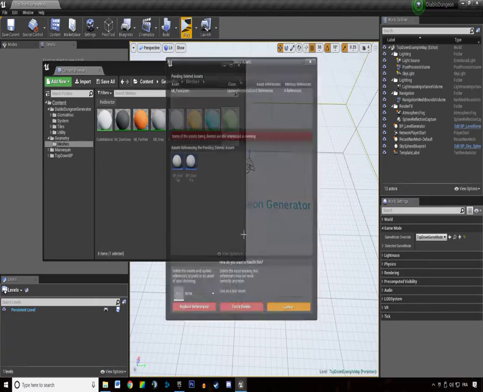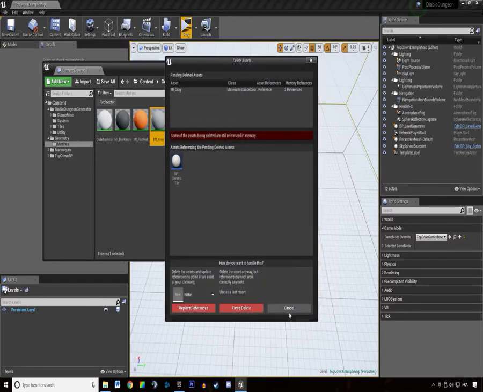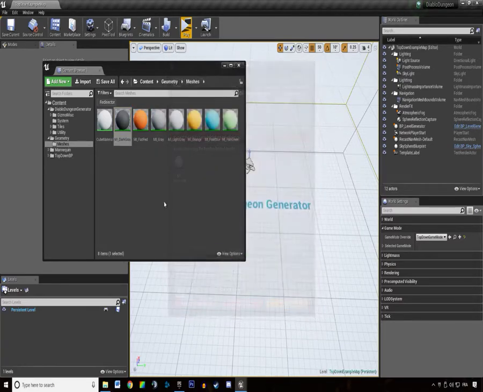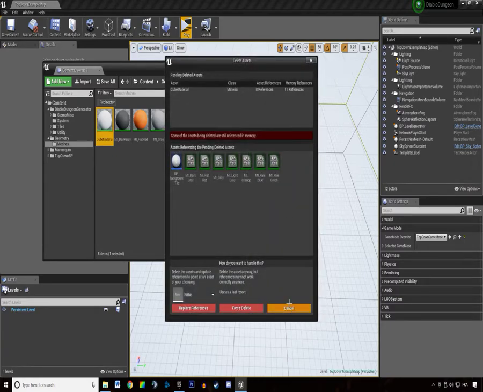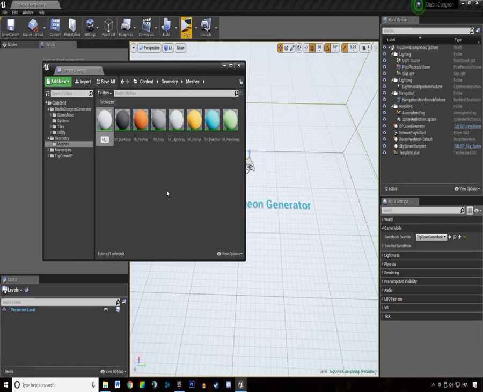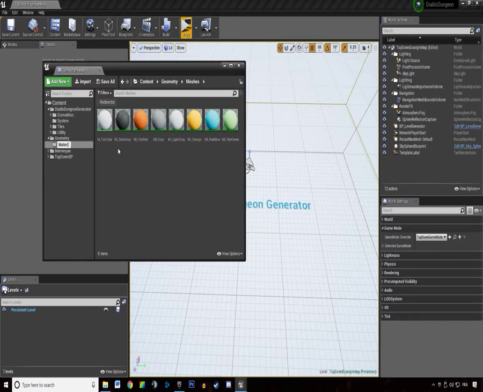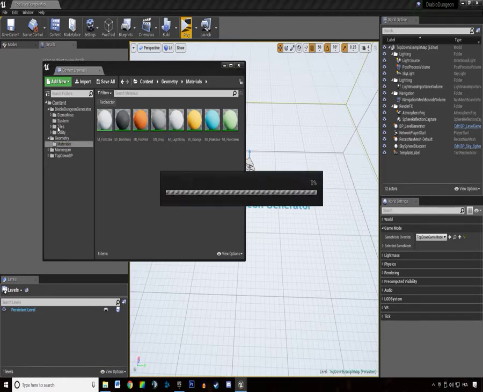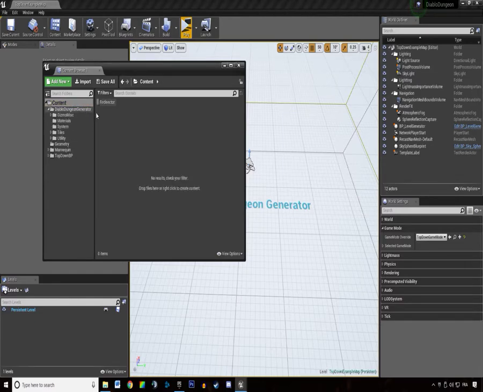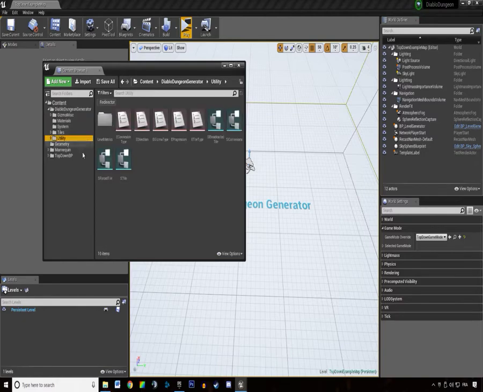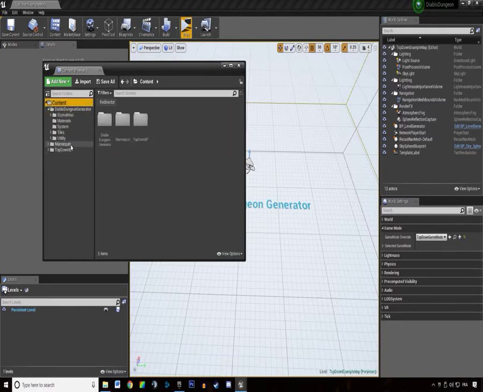Pale yellow, pale green it's used, pale blue it's used, orange is used, light gray as well, flat red as well, dark gray as well, cube material as well. We're going to call that flat color. We're going to check for redirectors, there are none. We're going to call that materials, and we're going to move that to our Diablo Dungeon Generator folder, like that. Then we're going to check for redirectors, we still do not have. Okay, we can delete the geometry folder.